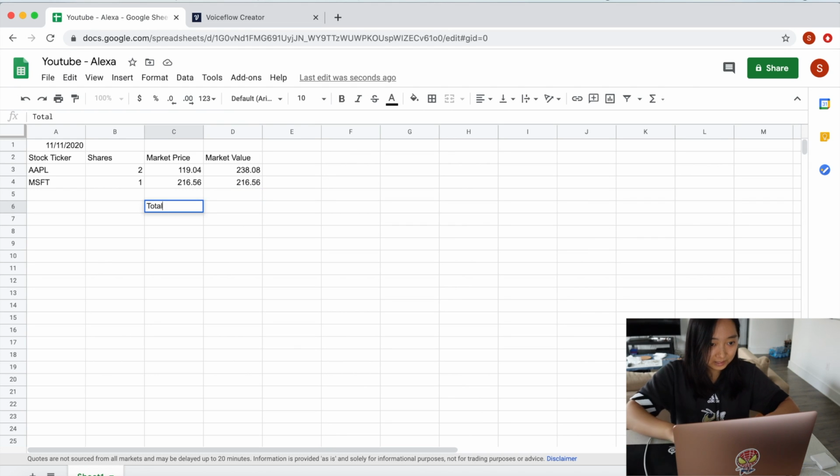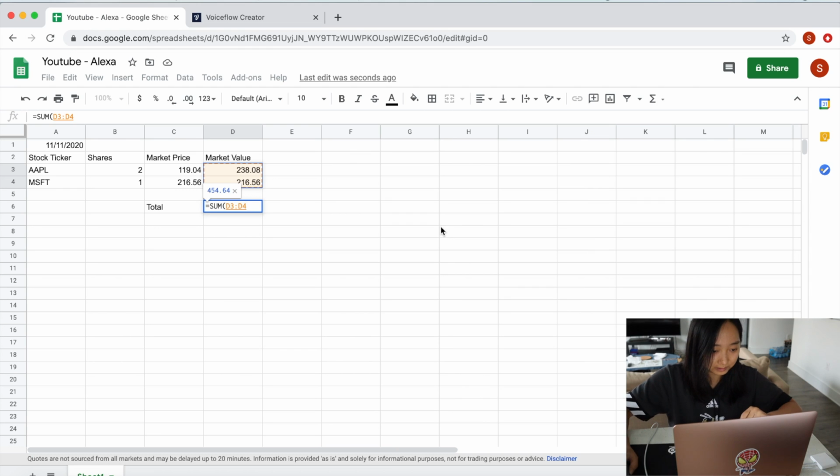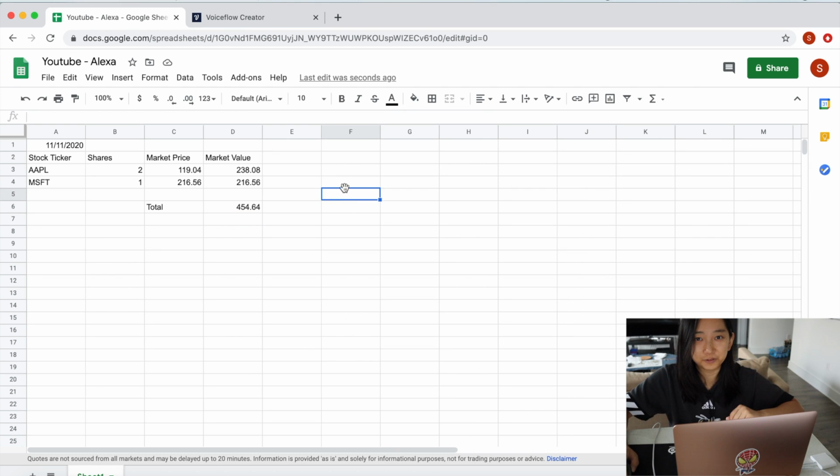Pretty cool, huh? So after this, say you have more than 2 stocks, you can just follow the same process and just continue to drag them down. And for the total value of this stock portfolio, I'm just gonna use the sum function and highlight these 2 cells. And this will give me the total value of my stock portfolio.